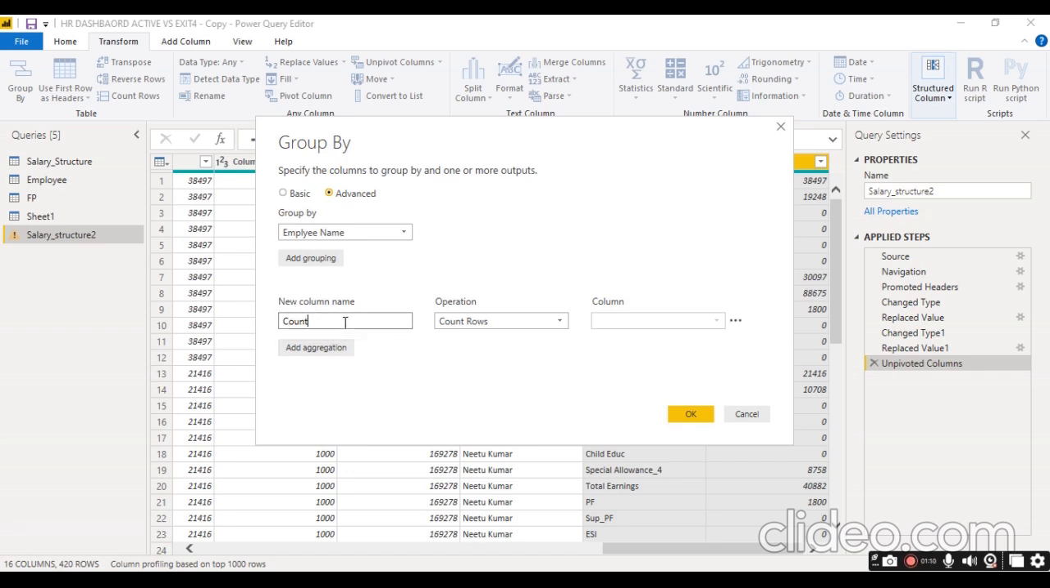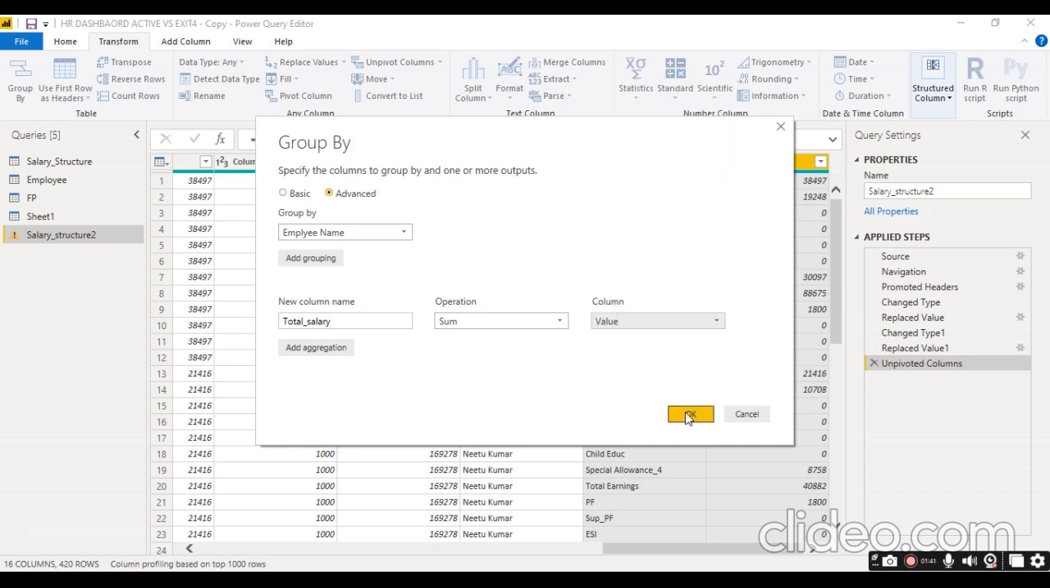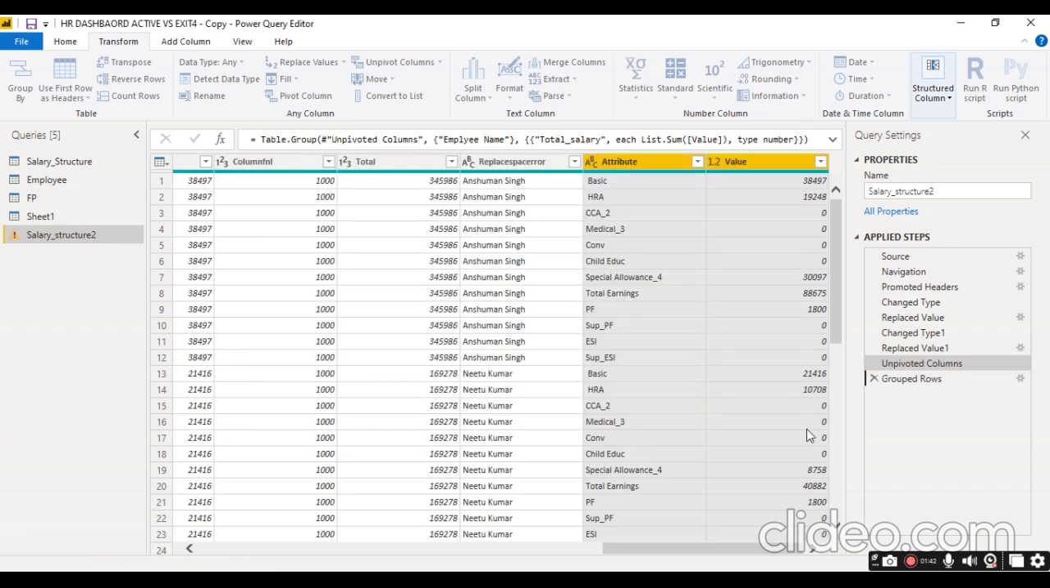New column name. So here we put the column name. I give the column name as total salary, and select the operation. What operation do you want to perform? I select the sum here, and here I select the value. Now click on OK. Let's see the result.